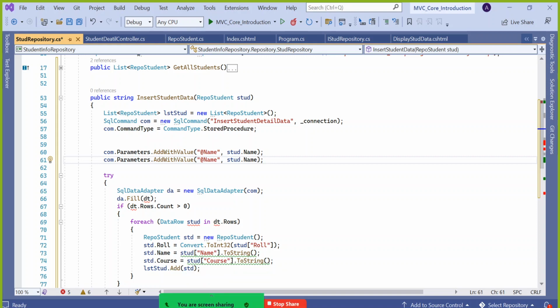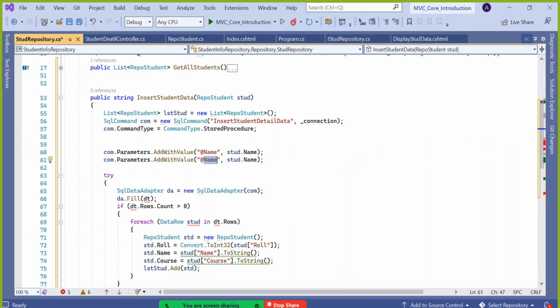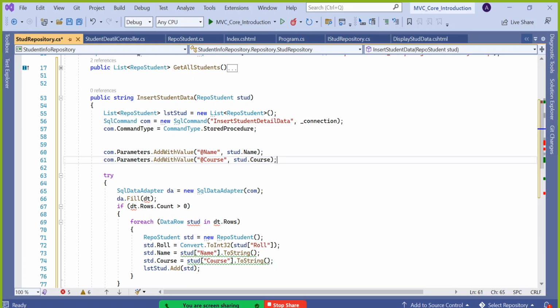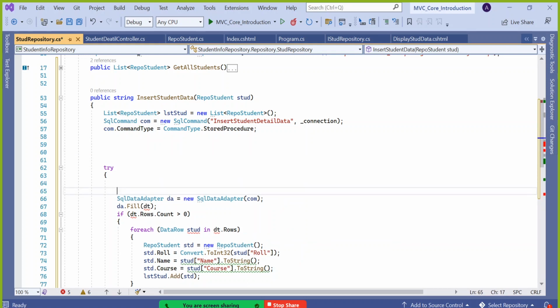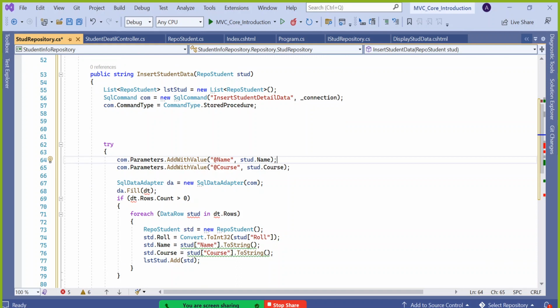So line number 2, I will go for this one, @course, right? So @course, and the value will come and sit from stud.course. Very good. So should I take this inside try? The reason is sometimes you may expect an exception here also. For example, your parameter might be string and you are supplying some other data type, etc. So why not take it inside the try block for the safer side.